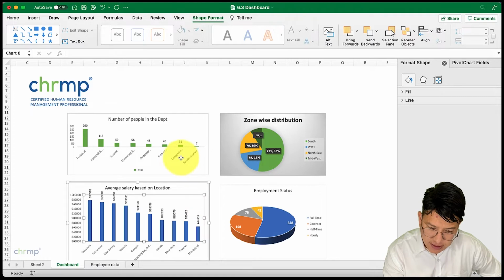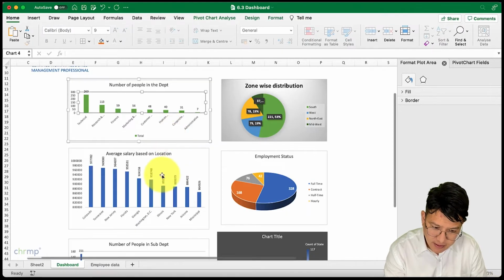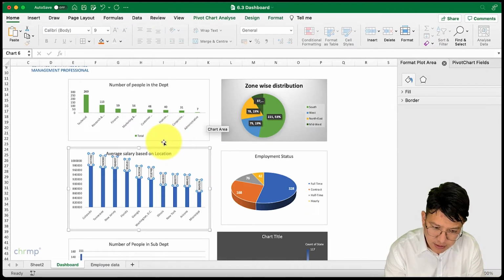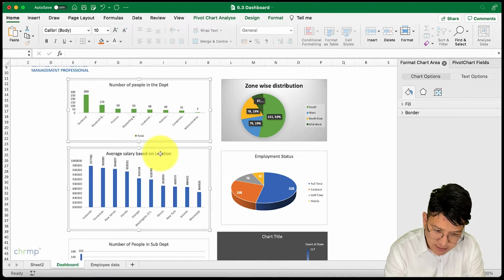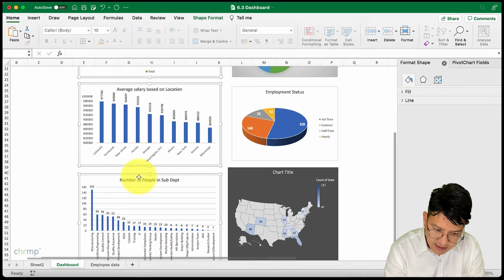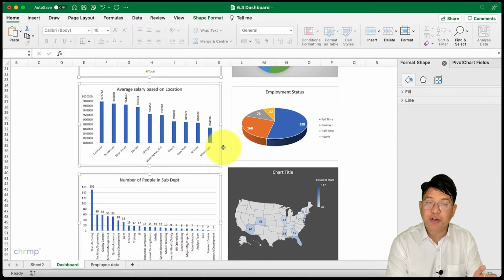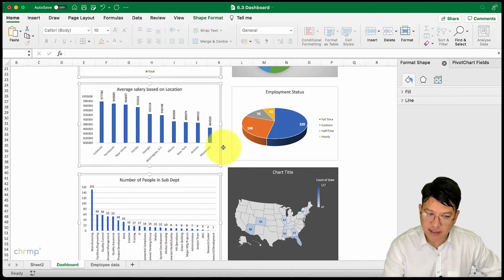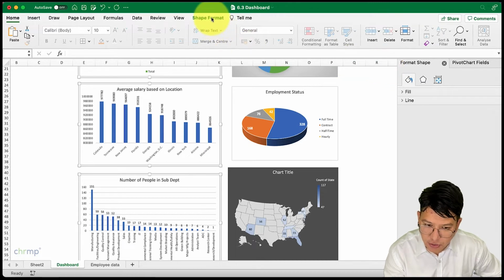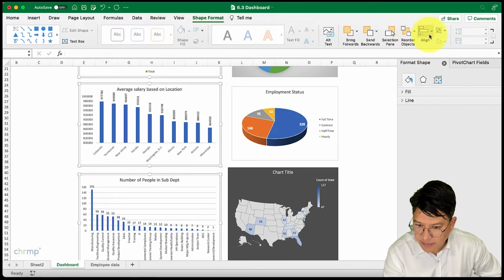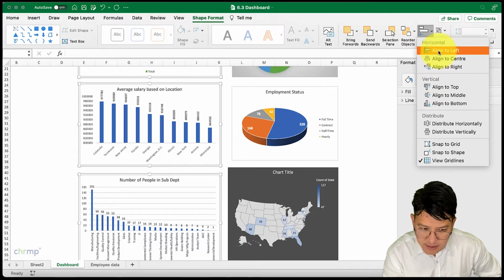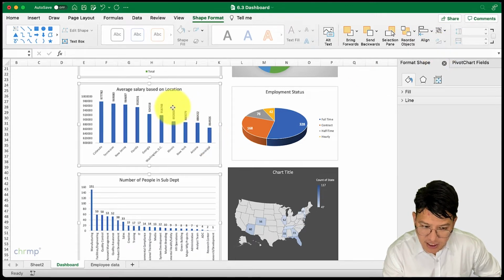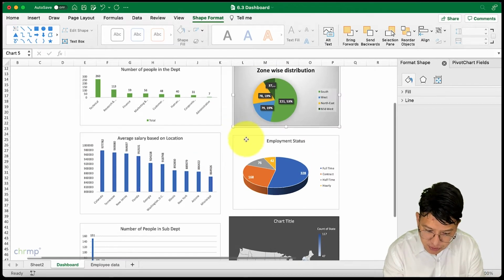Likewise, what I'm going to do is all these 3 charts. So the first chart I select, control command, select the 3 charts. Now I want to ensure towards the left the alignment is correct. So again, go to your shape format, align to left, and you see the second chart moved a little bit and the alignment is right. Likewise, we're going to do to this chart as well.